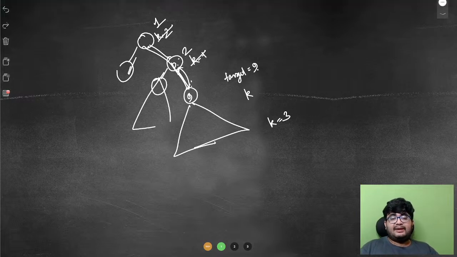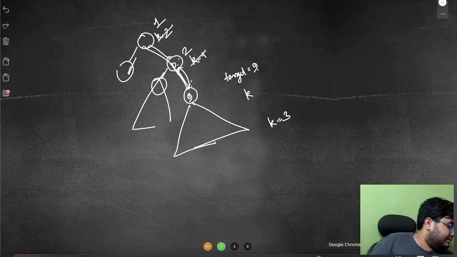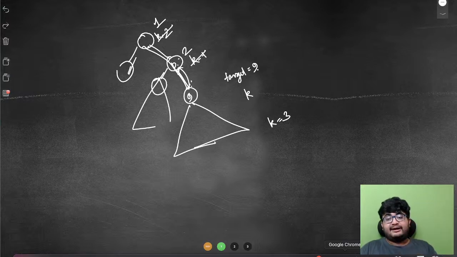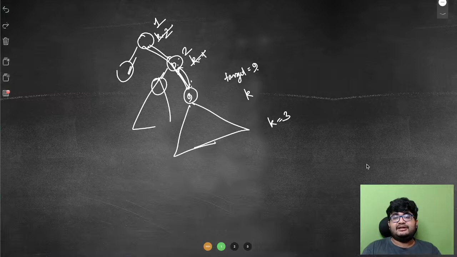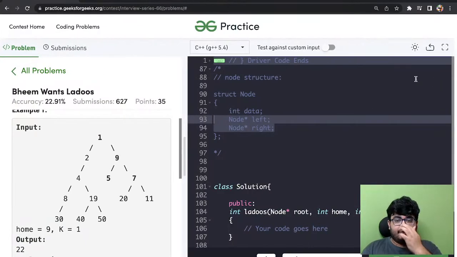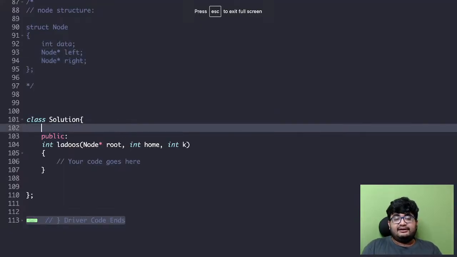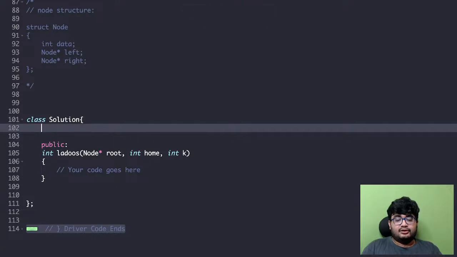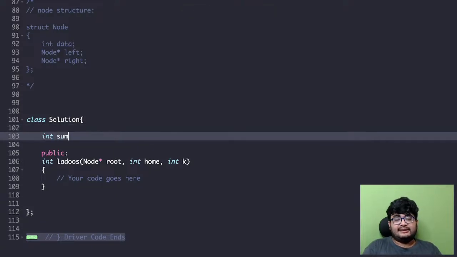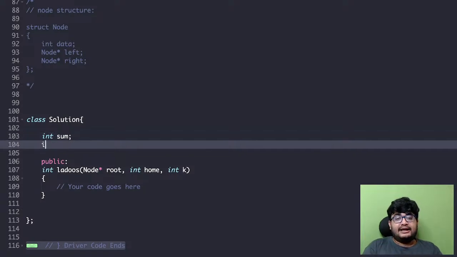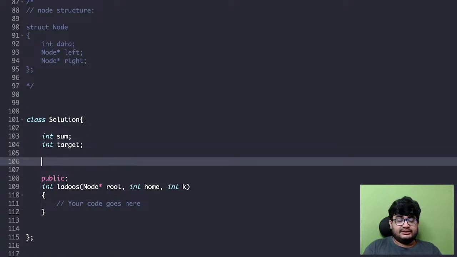So that should be how we can do it, right? Again, the explanation might seem a bit complicated, but if you see the code, it will be pretty simple. So let's write the code, and if you don't understand, I'll try to explain again. That should be okay. So yeah, first thing, we want to compute the sum. So let's maintain this variable int sum equals to 0, and also let's maintain the variable what is the target.